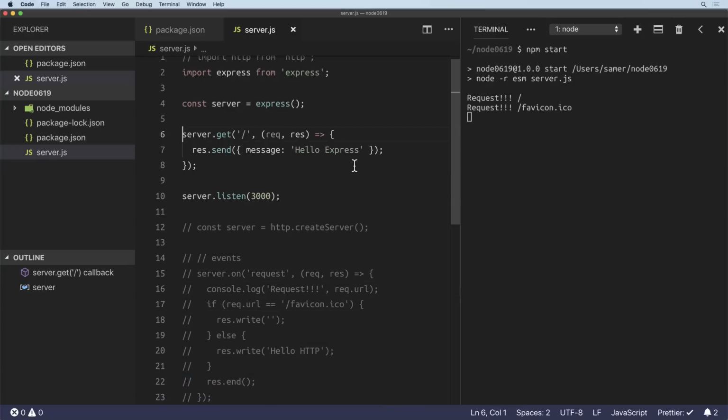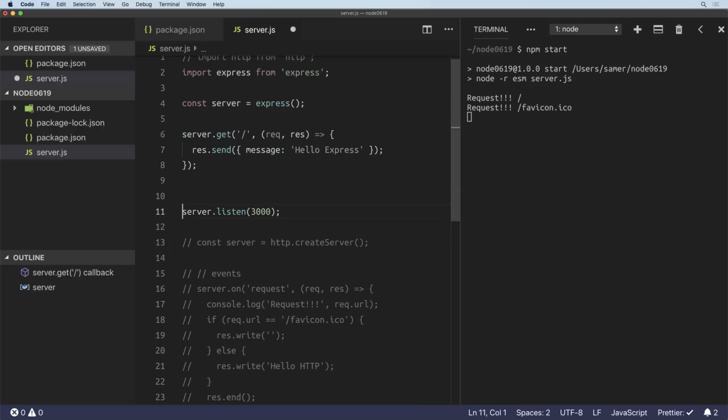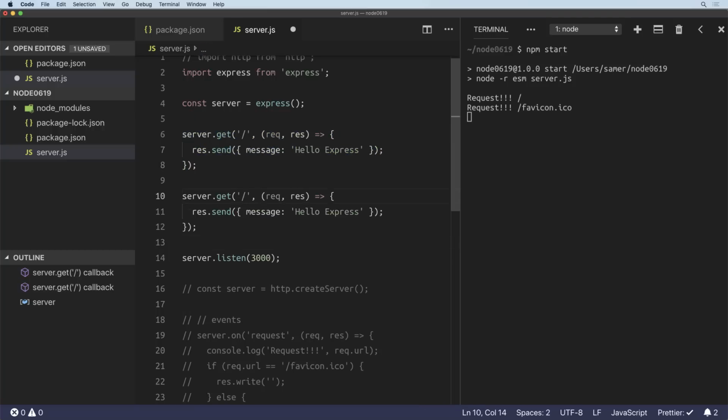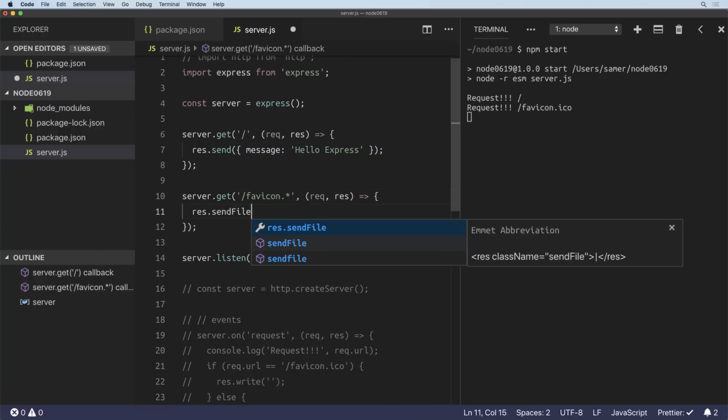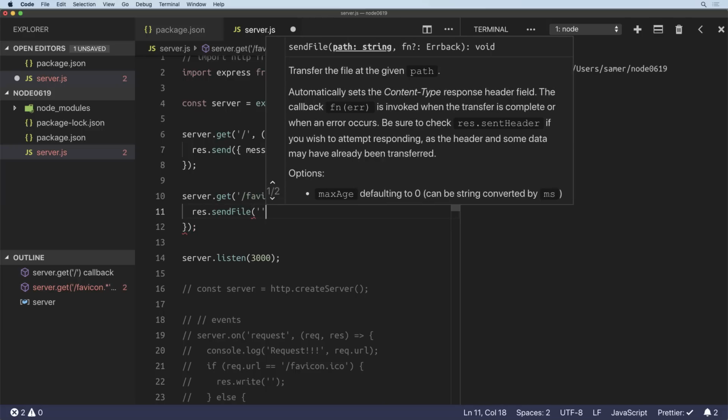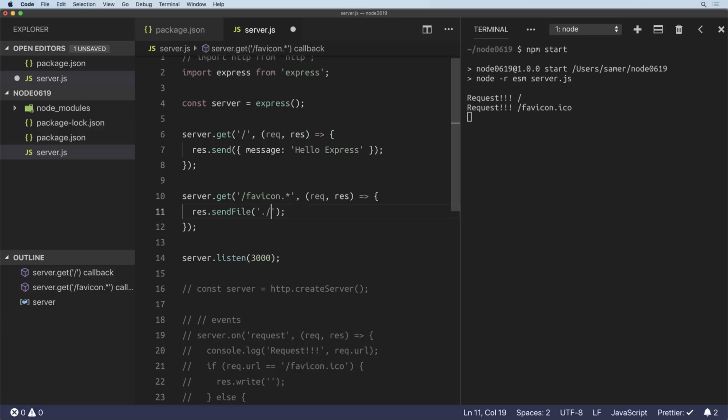And also you get to be very clean in the way you define your routes, because now I can also do favicon.ico. In fact, I can do favicon.star. So if you call favicon.png, I'm going to respond to this route. There's globbing going on here in the routes. And in here, you would sendFile the favicon, whatever the path to the favicon. So you send the file directly in here, right? And Express is going to deal with reading the file from the file system and streaming it to the requester.